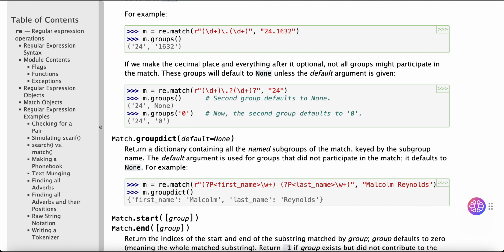If we make the decimal place and everything after it optional, not all groups might participate in the match. These groups will default to None unless the default argument is given. re.match, this one, this doesn't match, so m.groups() is equal to (24, None). And m.groups(0) is equal to, now the second group defaults to 0, right?